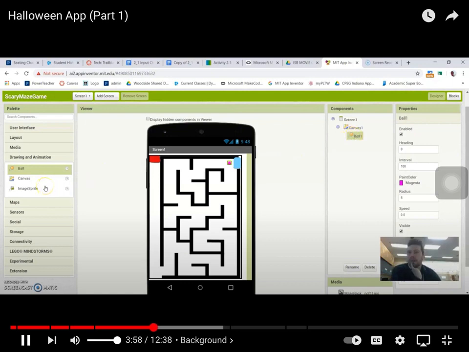The last thing I need to do on my design screen for right now is to bring an image sprite out. So I'm going to take this image sprite. Again, this is kind of like those germs or the body parts that you used before. These image sprites can move around on the canvas.